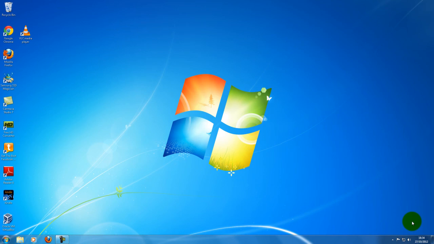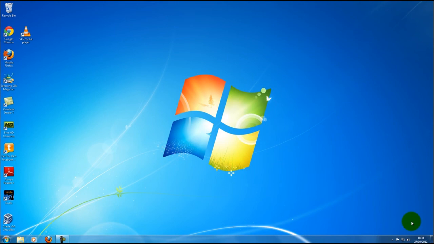So that's it. You have built your new computer and installed all the necessary programs and software that are required for a fully functional computer system.